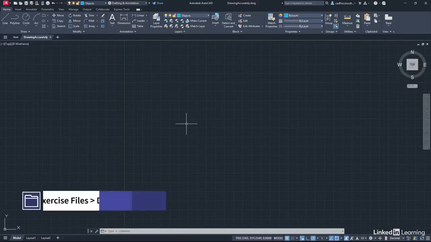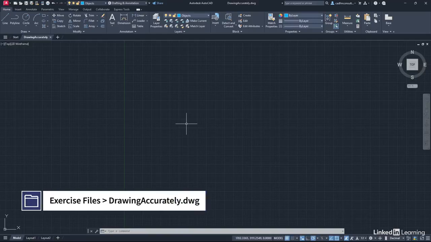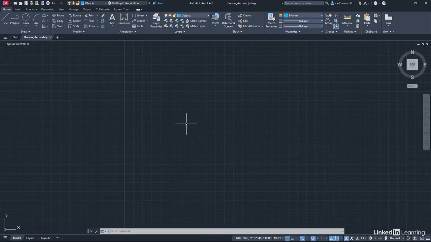and the drawing is called drawingaccurately.dwg. As usual, you can download it from the library to follow along with the videos. When you get the drawing open, as usual, make sure you're in the Model tab. Check that on the bottom left of your AutoCAD screen. We're on the Home tab on the ribbon.